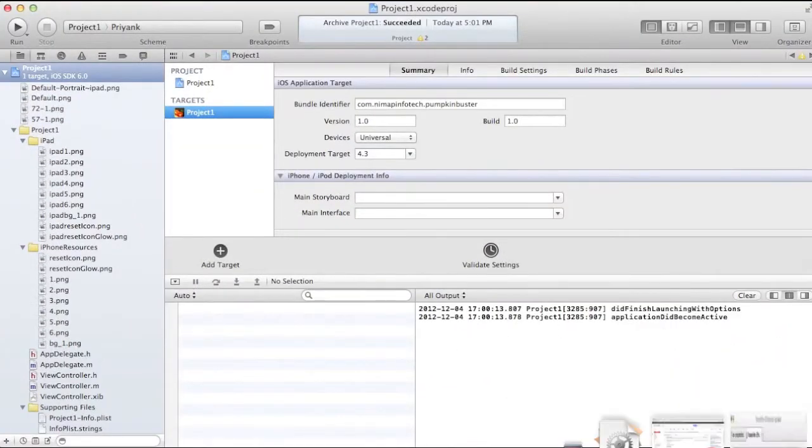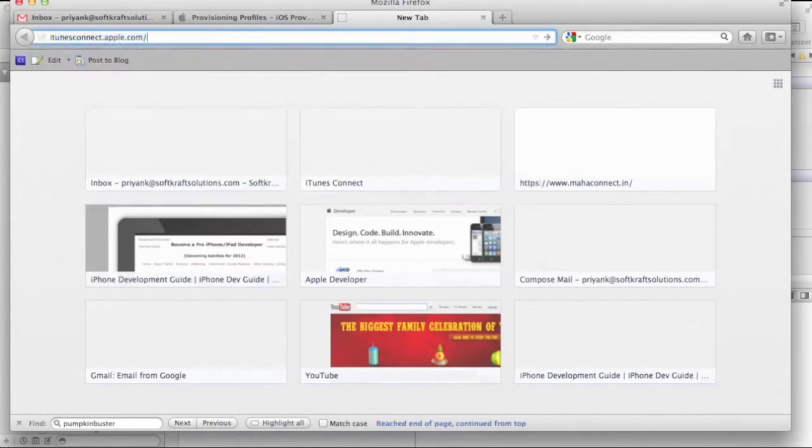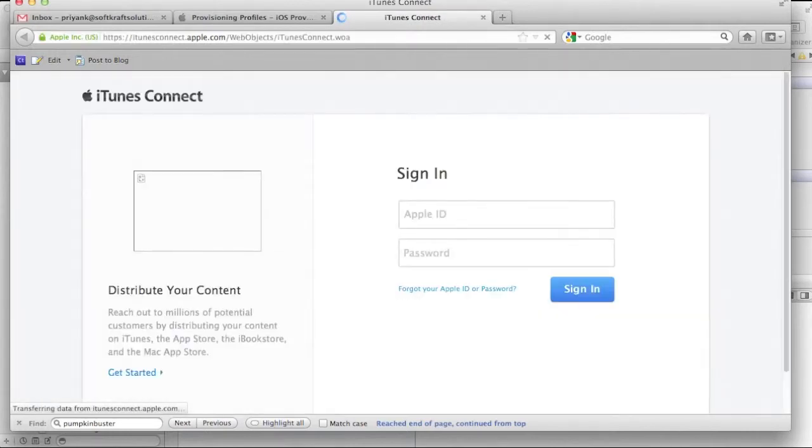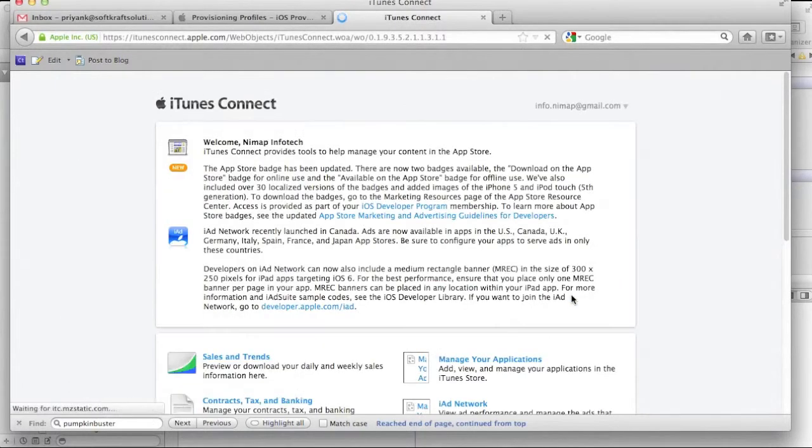Now for submitting to the App Store, you have to log into your iTunes Connect portal. Once you enroll for your program, you not only have access to the developer portal, but also to another portal called iTunes Connect, which is used for managing your apps on the App Store. So I'm going to log in with my credentials, and you see that's iTunes Connect.